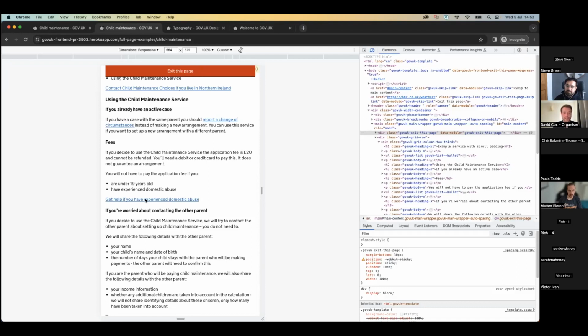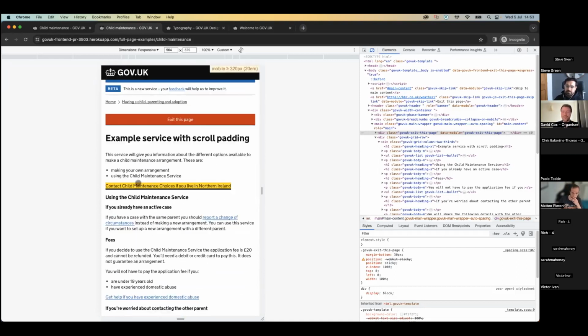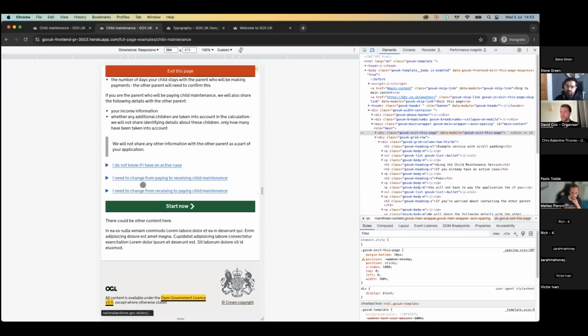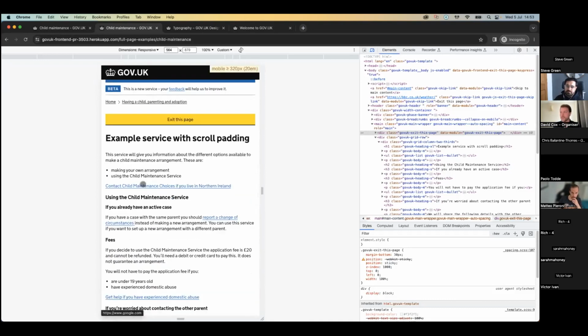So how do you focus on the exit this page button is a question I'm seeing. It's just a different place in the page. So if I scroll, where is it on this example? There we go. That's what it looks like visual on the screen. You get a focus on the exit this page button when that is in focus. Yeah, so it's just sitting there in the page as well.